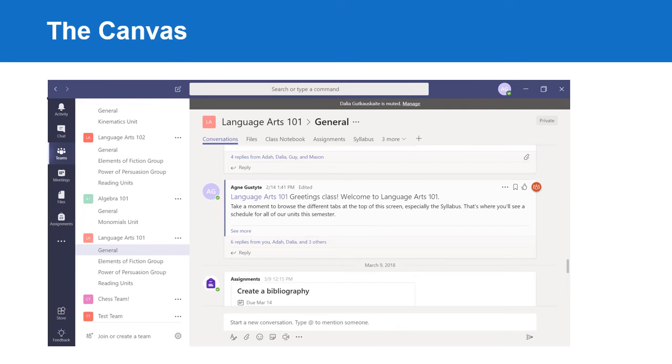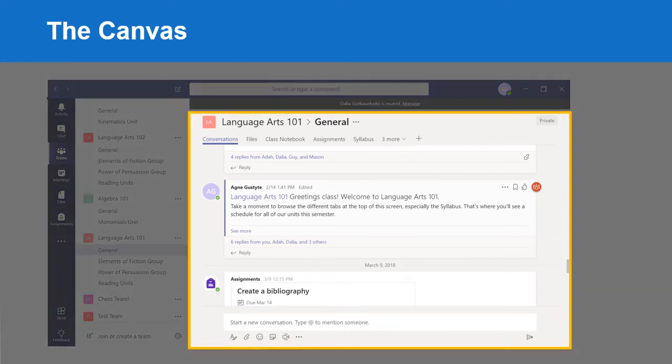The third main area to know in Teams is the Canvas. The Canvas is essentially the workspace for whatever you have selected. On this screen, we see the workspace for the Conversations tab in the General channel in the Language Arts 101 team.